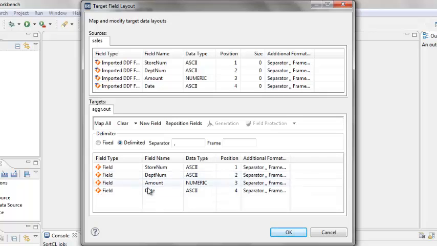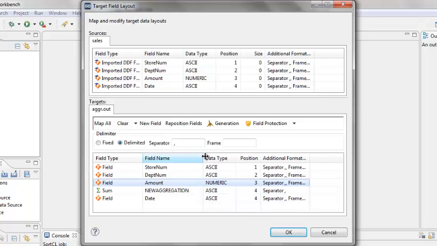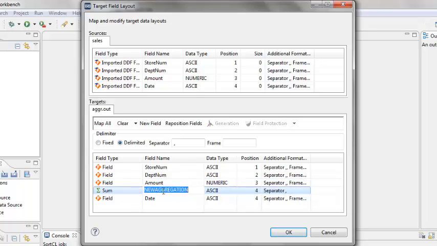Right-click on the field Amount. Select Aggregation. Select Add Below. You will see a new field line where the field type is Sum and the field name is New Aggregation. Click on the field name in that line. Type in Sum Amount. To replace the default field name of New Aggregation, double-click in the area where field type is located.